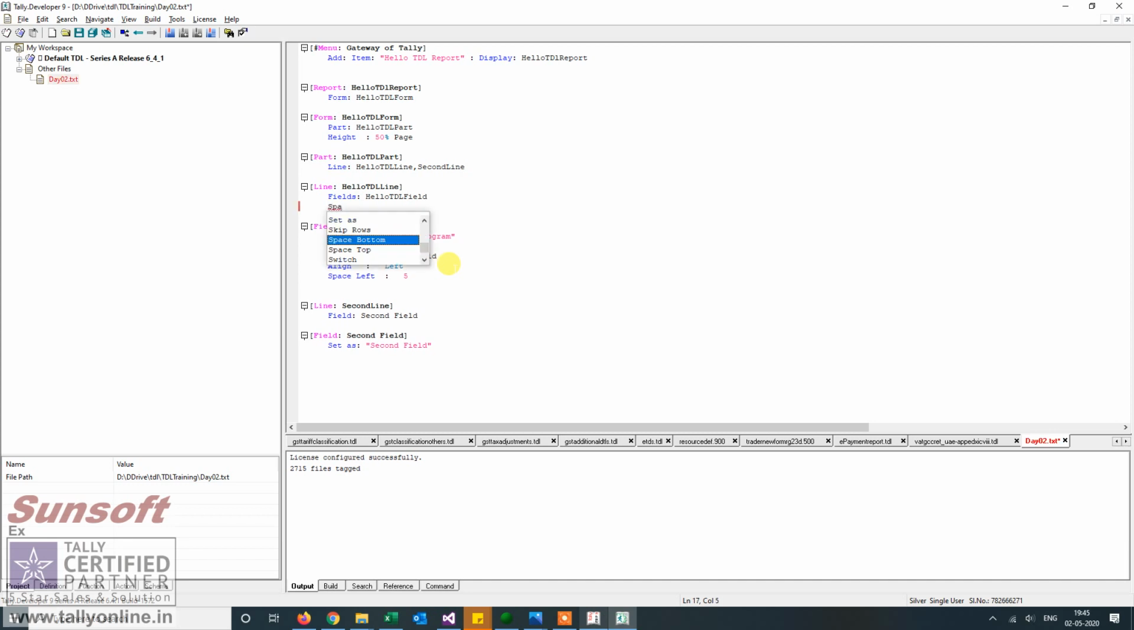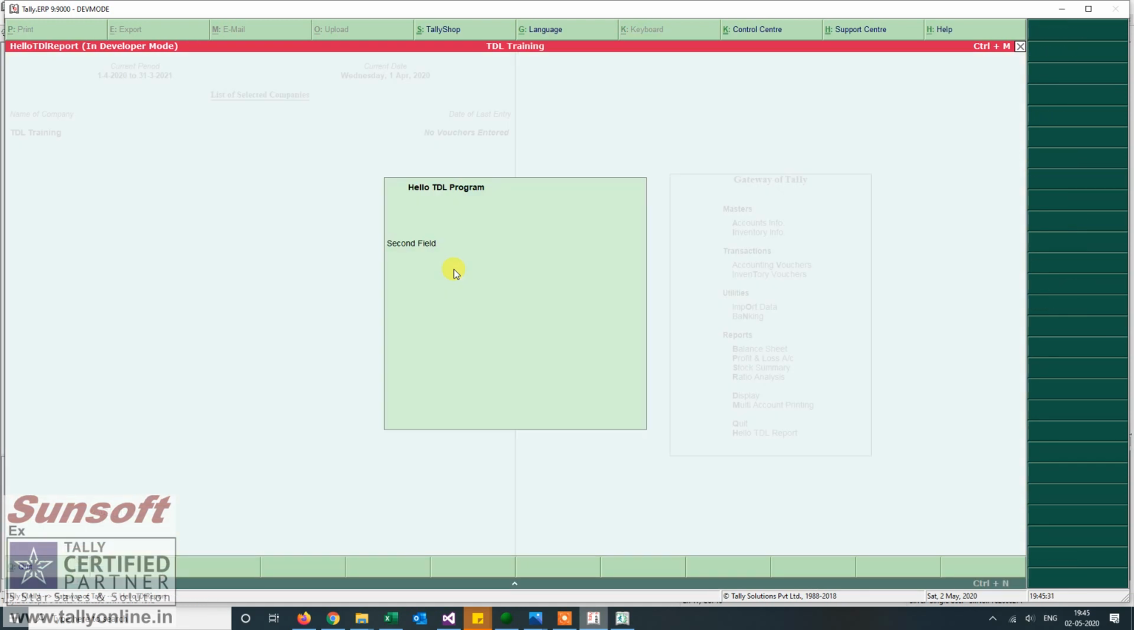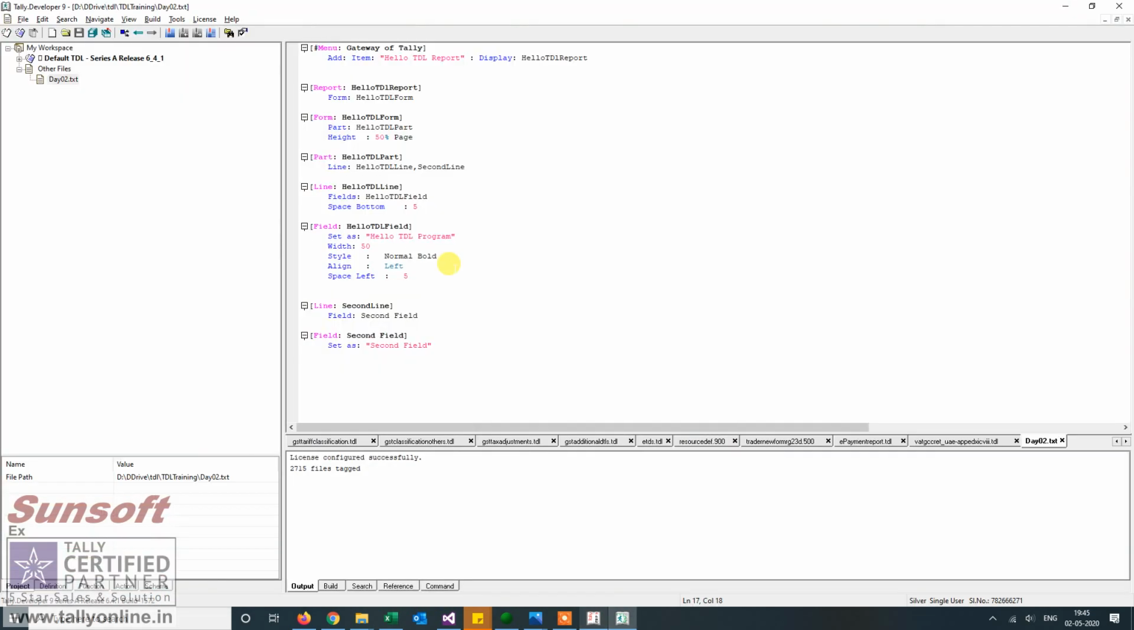So I give space bottom as 5. You see there's a difference between the first and the second line because we have given a space bottom. So between the two lines there's a space now. Now similarly we can have a space at the top also, that introduces line 3 now.